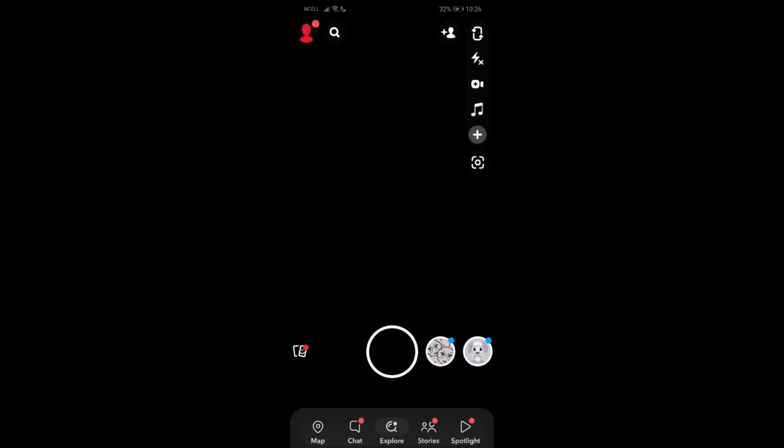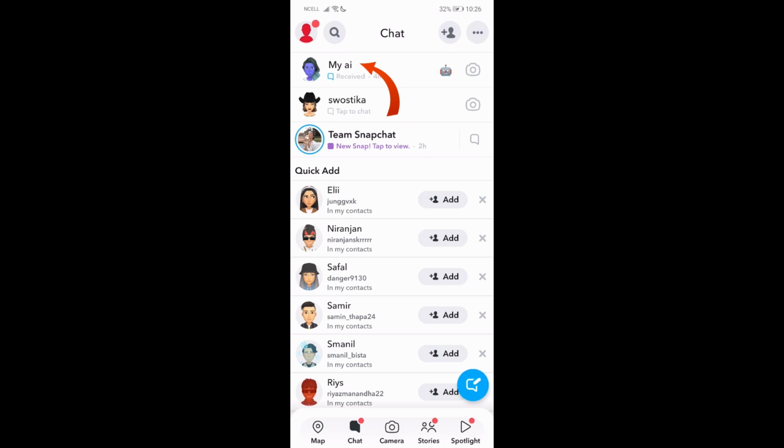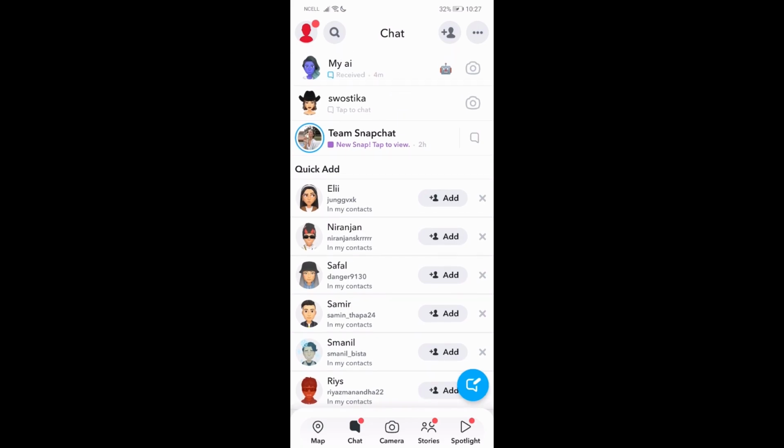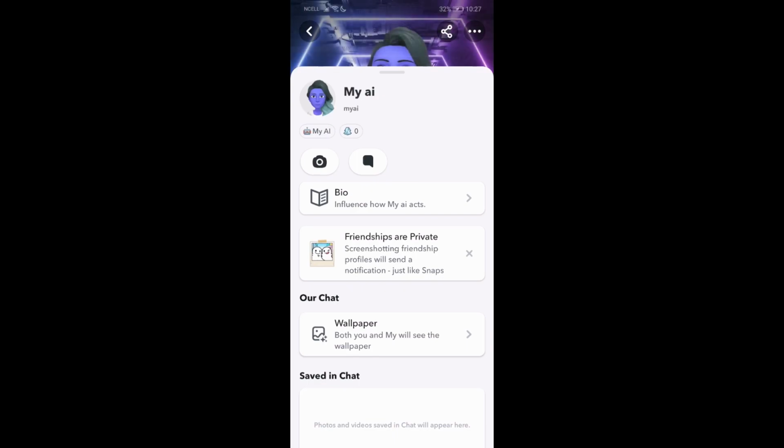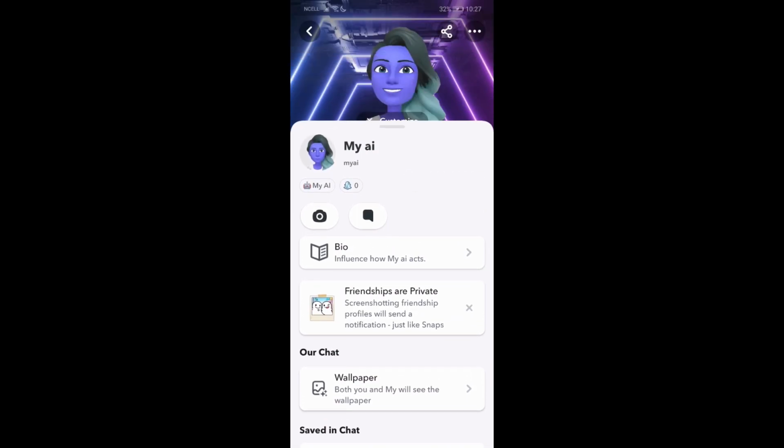Firstly, what you're going to do is just go to your chat and just find My AI conversation. So mine is on top right here. Just go over there, and then what you need to do is just go to My AI profile by just clicking on it. Then you'll be in this profile section.